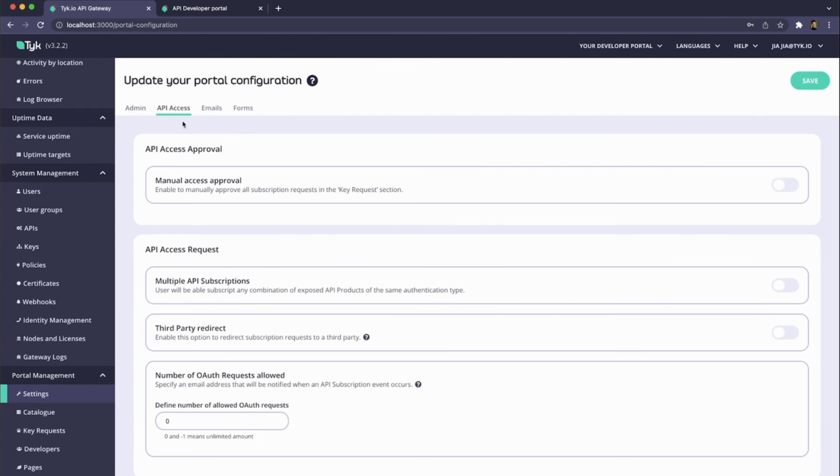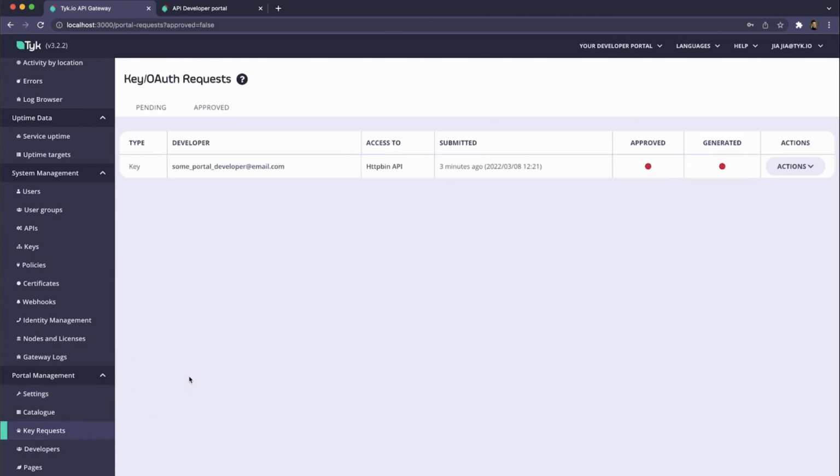Under the API Access tab, I can enable manual access approval, so I can have manual control over who gets API keys. So if I've enabled the manual access approval, then you'll see a list of pending keys, and you'll see a list of ones that have been approved.